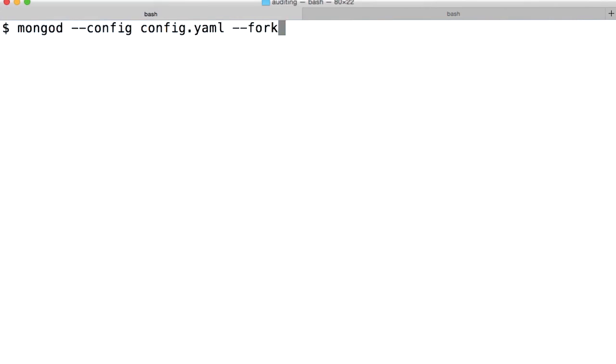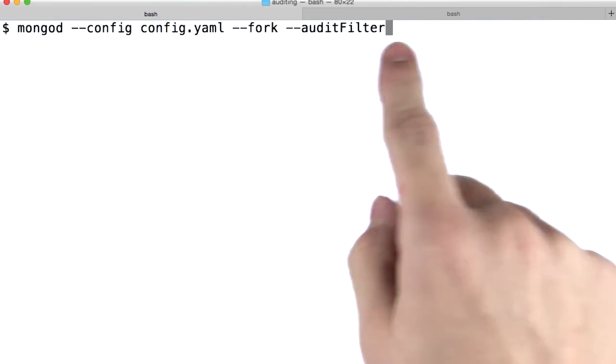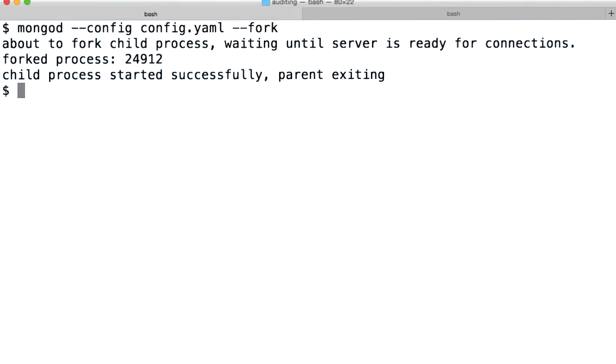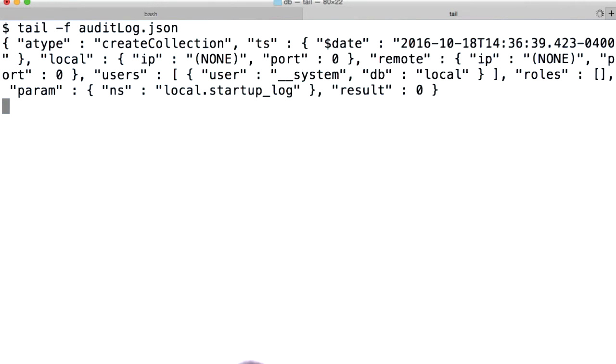Now, I do want to point out, if we didn't use a configuration file, we could use the --auditFilter option, like so, and then just pass a string to this option. But since we've already specified that, we can just hit enter. Awesome. And now we'll tail our log, and you can see that so far there's nothing in here.